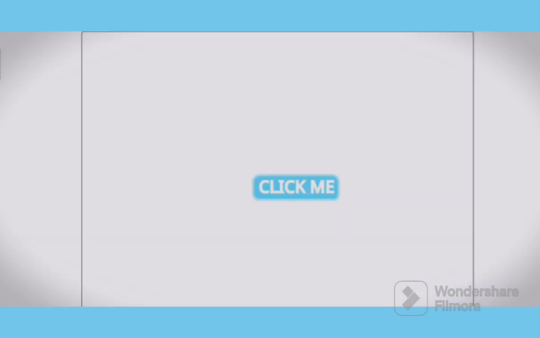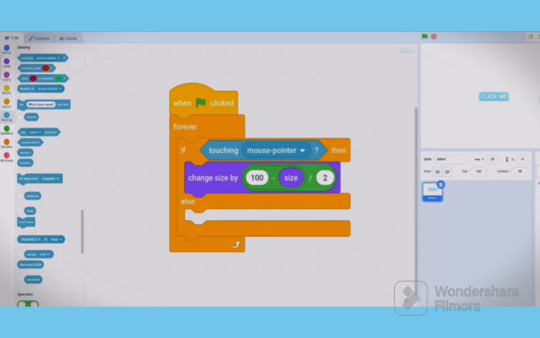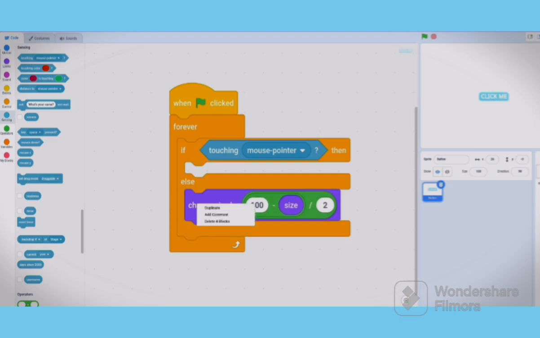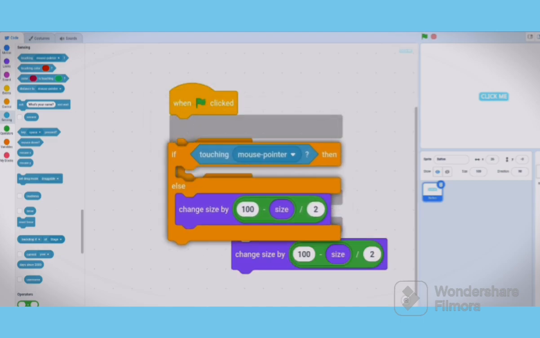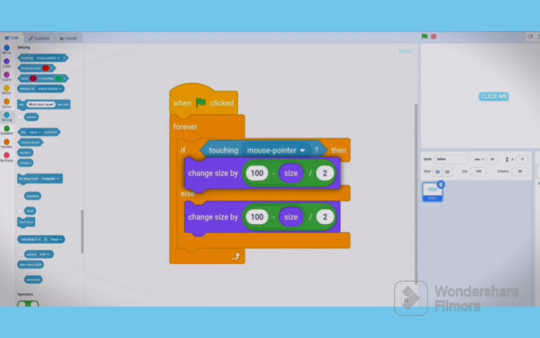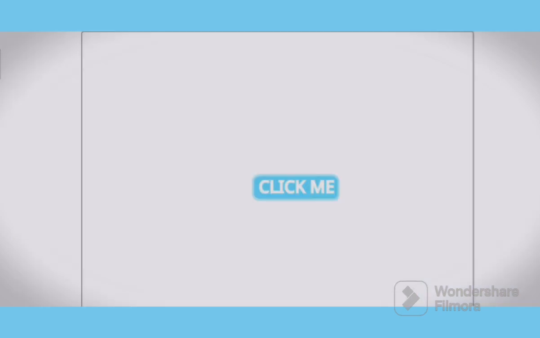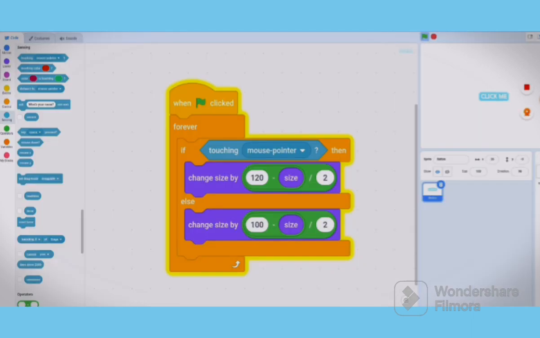Okay, so when we click the green flag, see, why won't it work? Okay, let us see. Because 100 is the default size and we don't want it to change size by the default size. So I'm just going to duplicate this and change it to 120. Okay, so now let us try it again. So when we hover over it, it smoothly goes in and out. Okay, great. So this is working perfect.